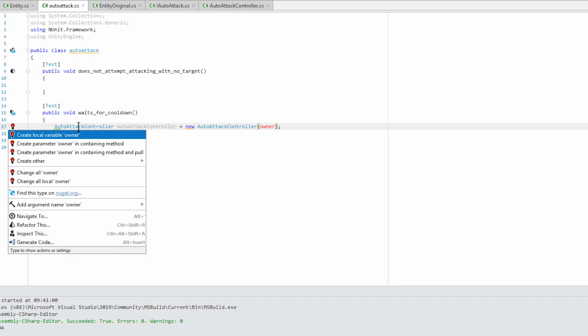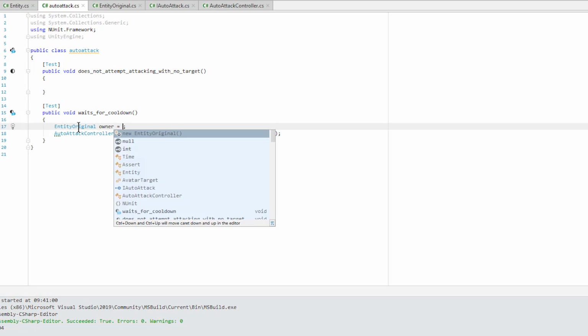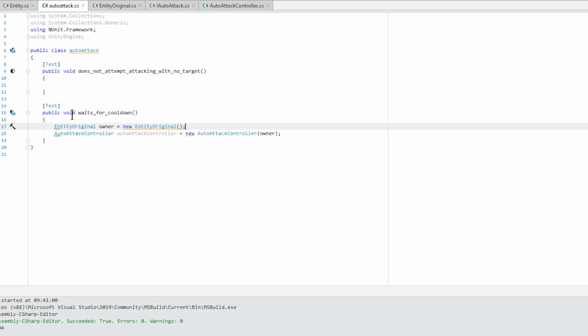So if I hit Alt-Enter and generate a local variable and then try to do an owner equals new original entity, we're going to get a message saying that we can't instantiate it that way because it's a game object. And we know that, right? We can't just create a new game object like that. We have to do new game object.add component or something. But I don't really want to test mono behaviors or game objects at all. We're in a regular unit test, not the play mode tests. We want to test against a mock of this or a substitute. We don't really care about the entity. We only care about testing the auto attack controller.